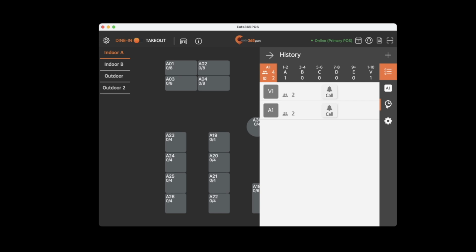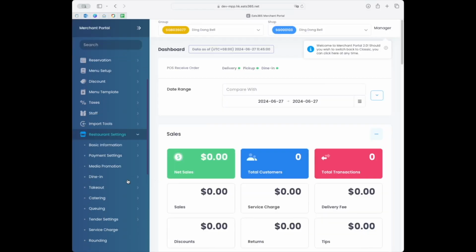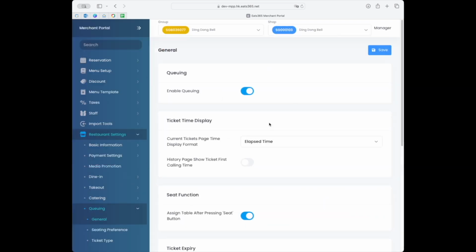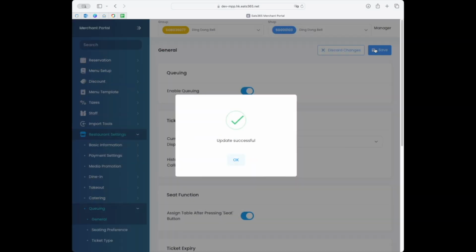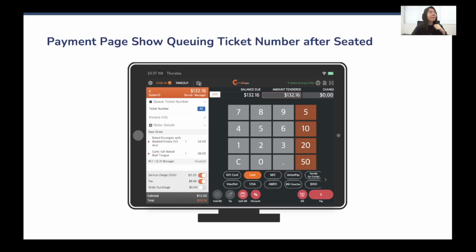I will continue using the Merchant Portal to demonstrate the steps, but of course, you can also use your POS to enable this feature. So same thing, go to Restaurant Settings, select Queuing, and then General. In the Ticket Time Display section, turn on History page Show Ticket First Calling Time and click on Save. And now, you will see the ticket calling time on your queuing history page.